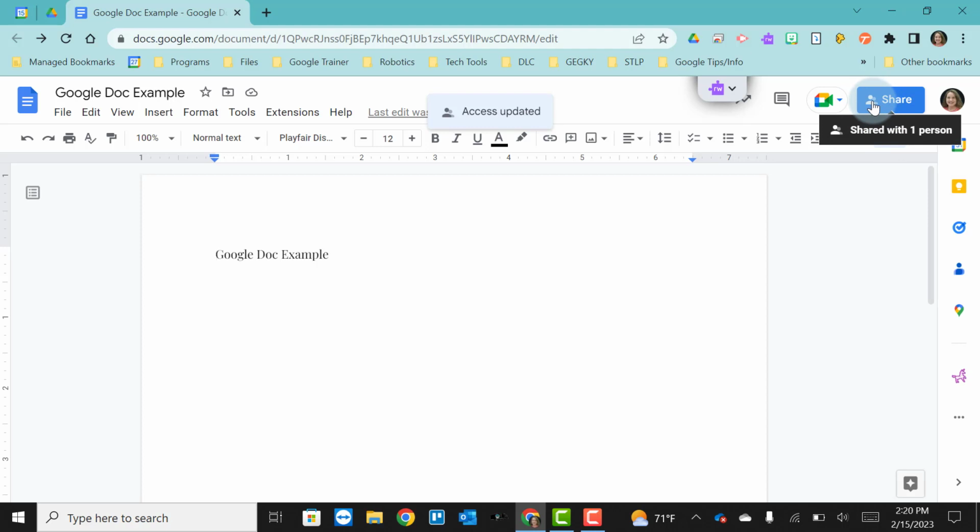So there are different ways that you can share and different sharing settings. You always want to make sure you check those when you're sharing a document so that whoever needs to see it will have complete access. But sharing documents within Google Drive so that you can work with others is one of the greatest things you can do in Google.